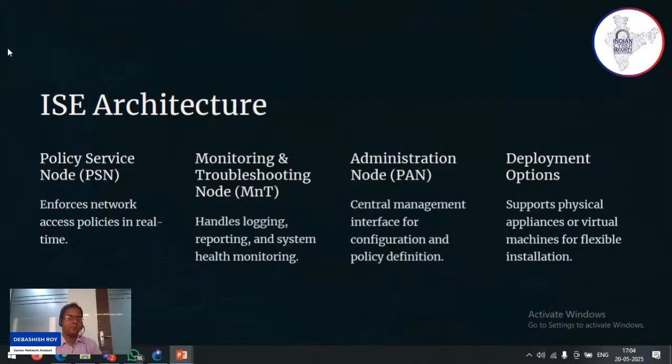Now, the administration node, or the PAN, is the central management interface for configuration and policy definition. This is the interface which the administrators use to configure the different policies and the different devices. And if you have to see a blueprint of your network, also your network map, you can do that with this administration pane. Now, deployment options: it supports physical appliances or virtual machines for flexible installation. So you can install it on a physical server, and you also have the privilege of installing it on virtual machines, or VMs, maybe in the cloud or on your PC, or any virtual machine, you can do that as well.